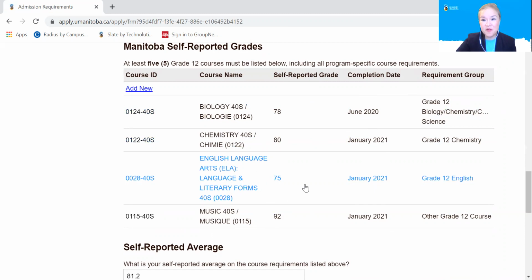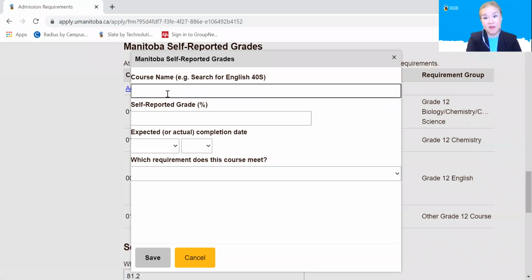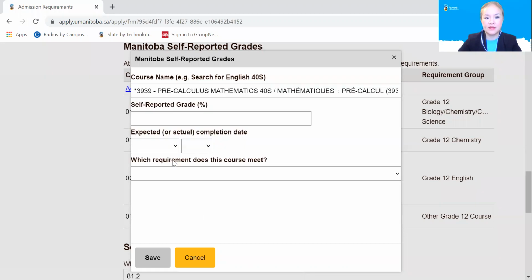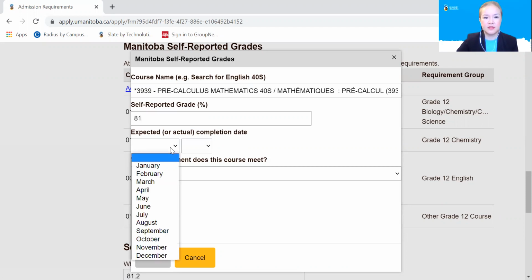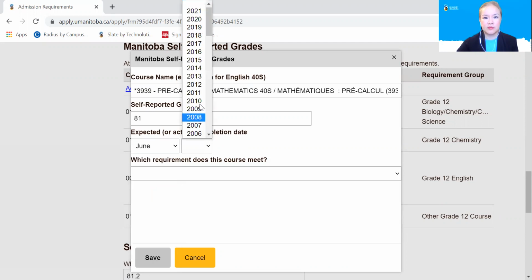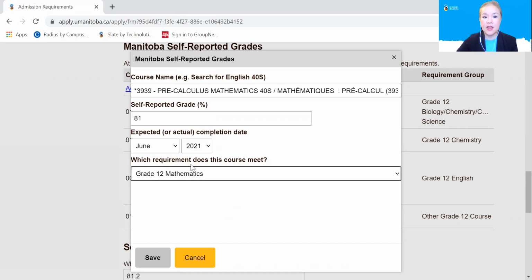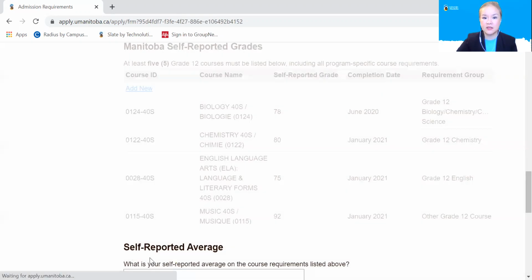But I'm taking one right now in the winter term, and I'm going to add it in here. It's a math course, and I'm doing pre-cal math. This is where I'm going to have to enter an estimated grade that I think I'm going to get, and I think I'm going to get about this. The course will be done in June. All right, and this meets the requirement for grade 12 mathematics, so I'm going to save it.